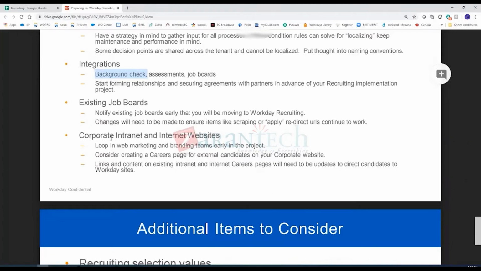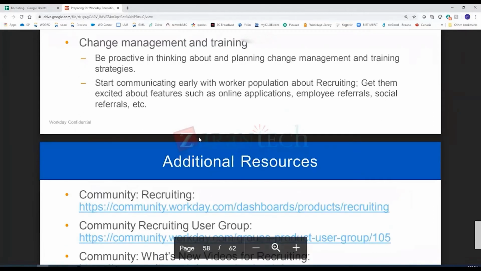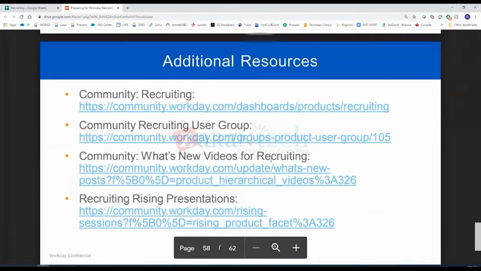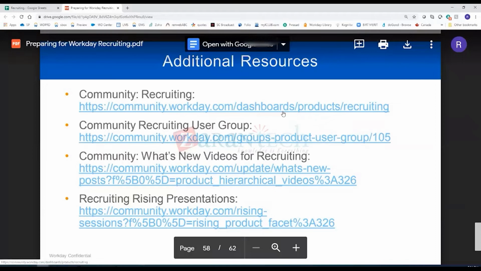And then also any intranet or internet websites that you need to post your jobs to. And finally, the whole change management and training to get people excited about the new features, et cetera. It's also got some links on the community for those of you who have access to it. I think this is a good resource. I'll post it on the LMS. This is from Workday, but it's good to review and good to talk about during the interview process.